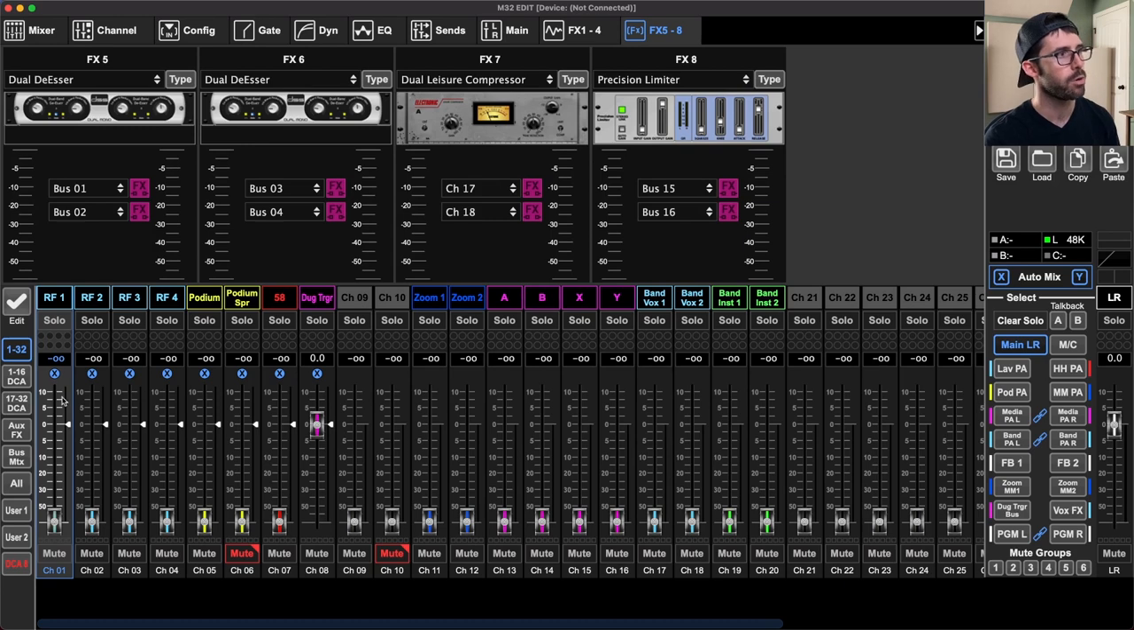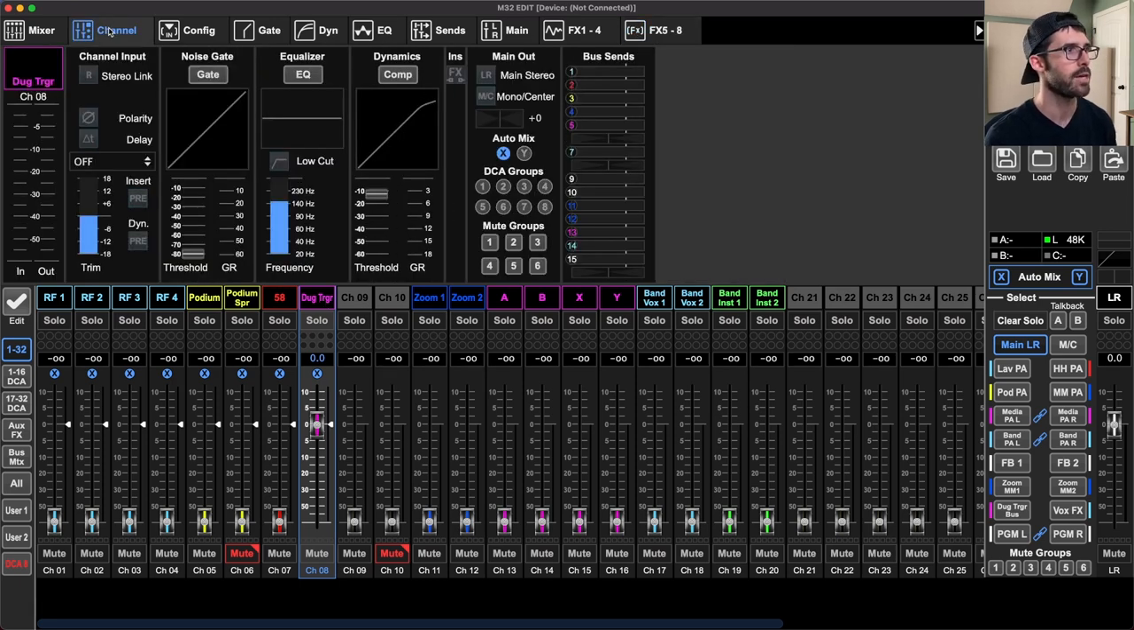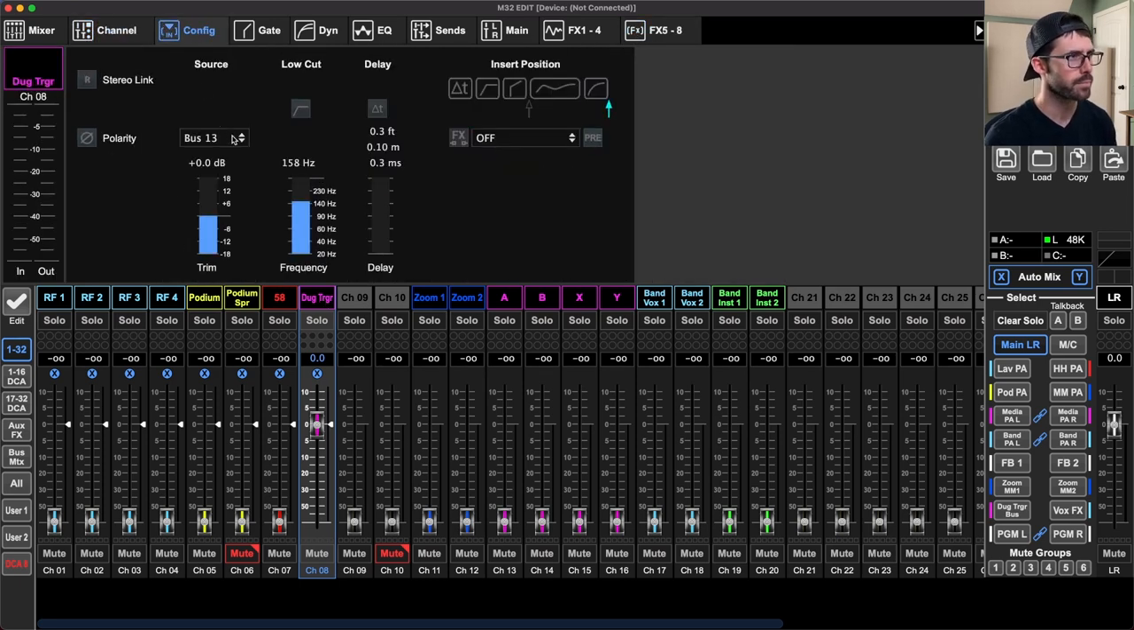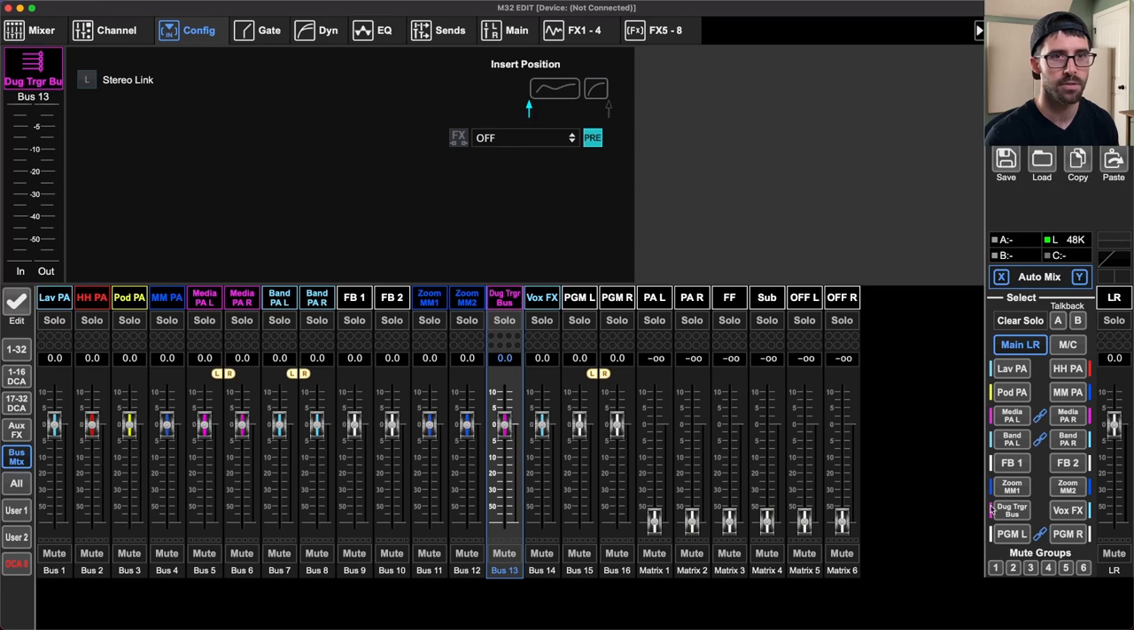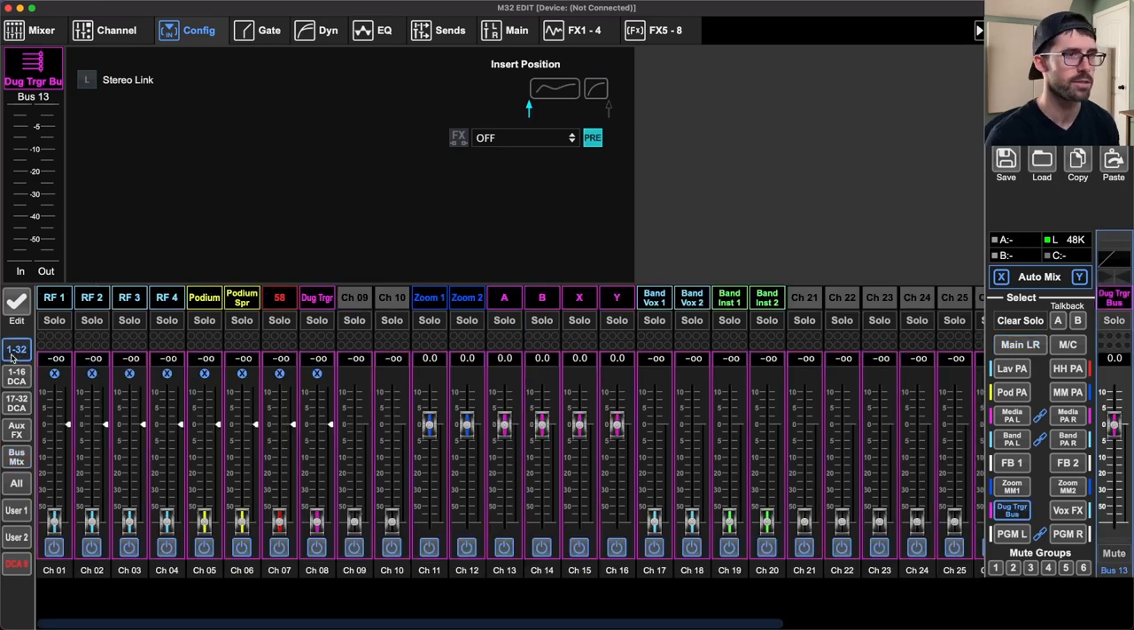So since you only have 8 channels, and if you have more inputs than that, you can get creative with it. So I have channel 8, if I go up to the channel setting, or config, its source is bus 13, and bus 13 is right here. And if I do sends on fader, let's look at what's sent to it.